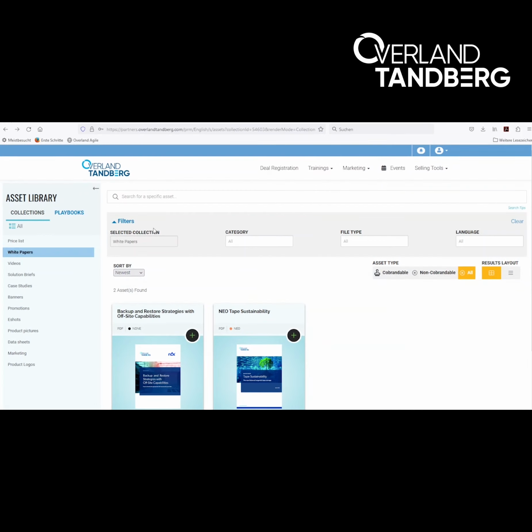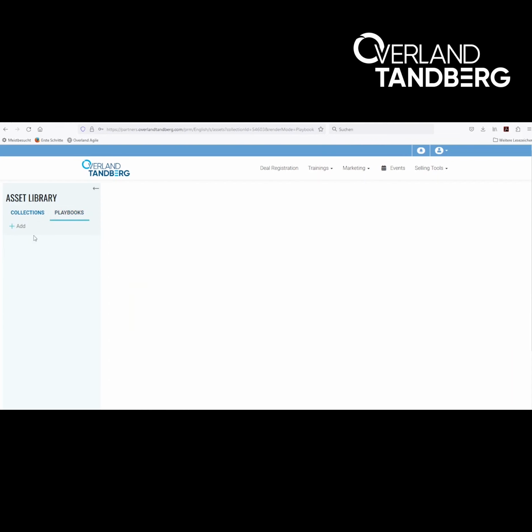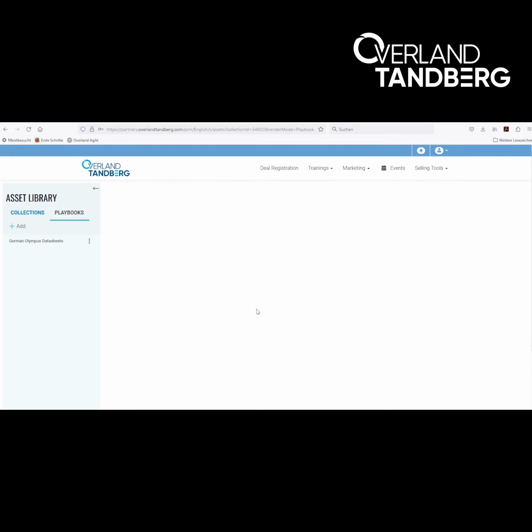Another feature is the creation of playbooks. Here you can place documents you use frequently. You can create different playbooks to meet different topics. I click on Add. In my example, I want to create a playbook on German Olympus datasheets. I click Add again. Then I click Collection to return to the document overview.